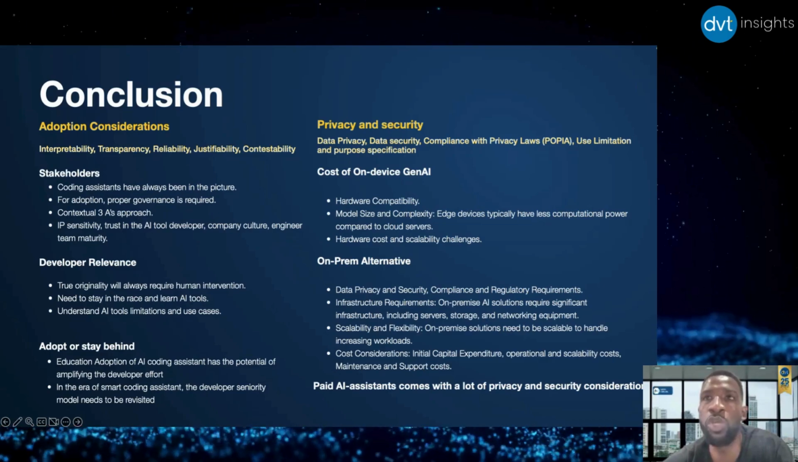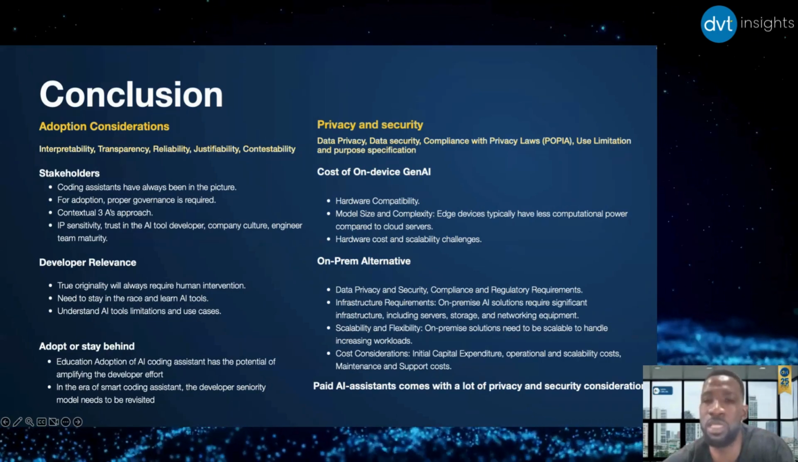So I want the juniors to redefine themselves and to see how they fit in this space.